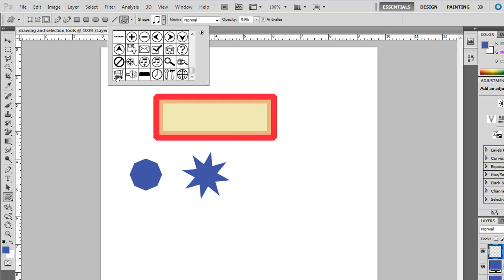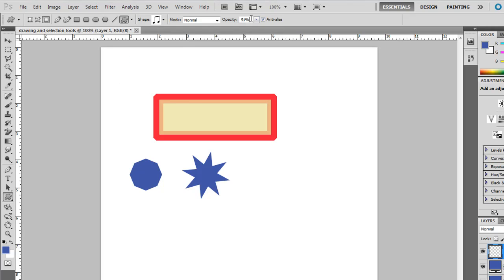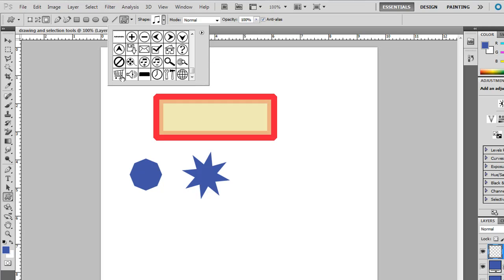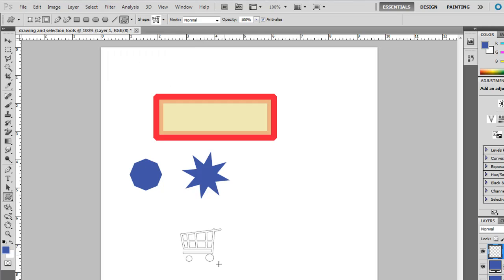And so, for example, if I want a shopping cart, I'm going to change my opacity to make sure I'm first at 100%. If you aren't, please make sure you are. So I'm going to go down and choose that shopping cart, and when I draw it, it's a nice little shopping cart for the web. Very cool, and I didn't have to draw it. So don't forget about all your wonderful custom shapes that can help you out, especially if you are not the perfect artiste.